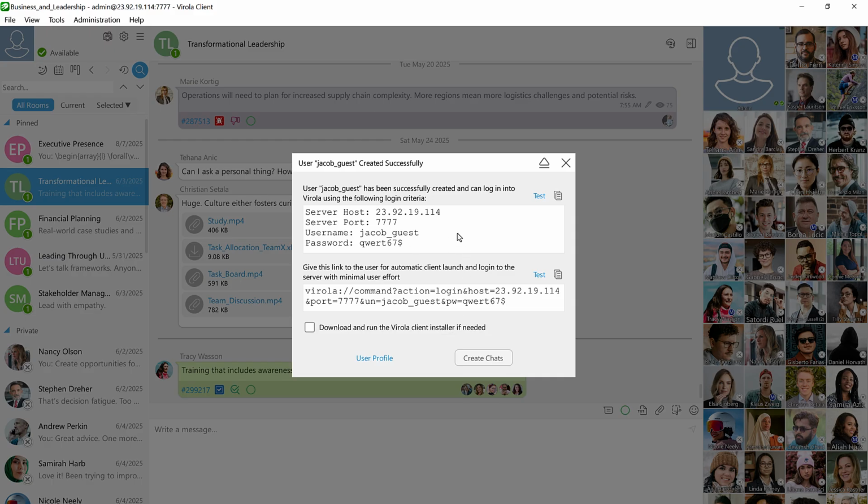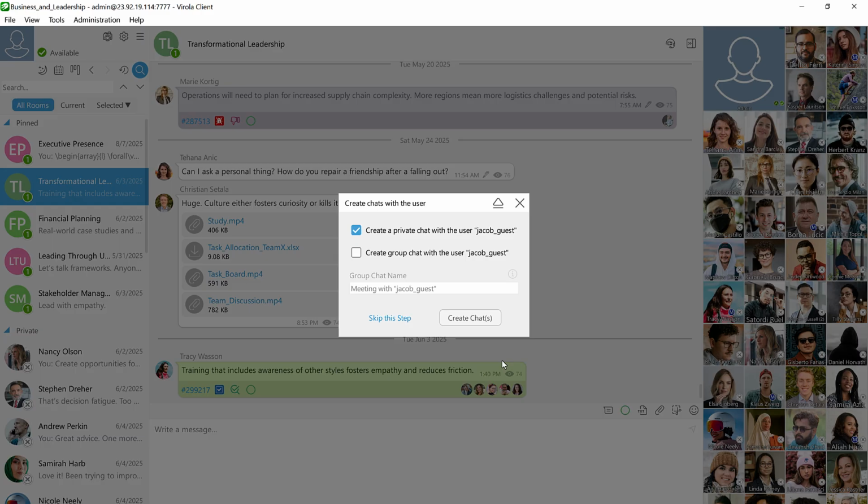Save the created user login credentials. You'll need them later to give access to your guest. You can also save the automatic Virola launch link and give it to your guest when their account is fully configured. With this link, your guest won't need to enter their login credentials manually.